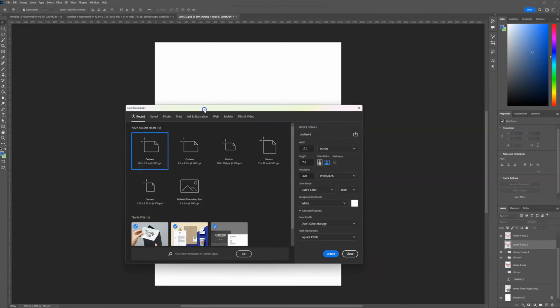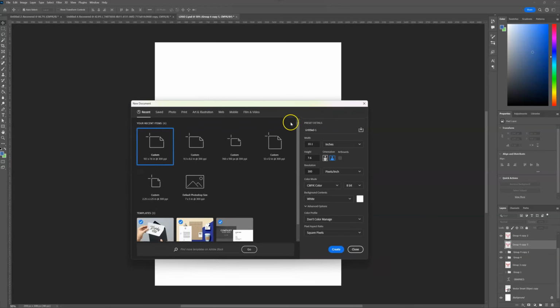So in Photoshop, you will come up here to File, New, and then you will get a custom box that is going to pop up that looks like this. Over here in the width, you're going to type in 9.3. Make sure to set to inches. And then your height will be 8.2 inches.